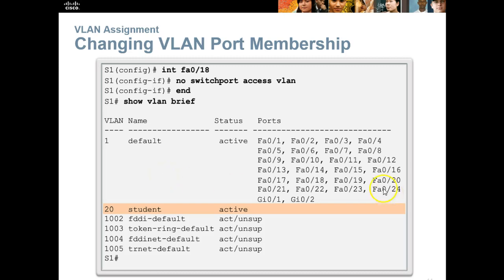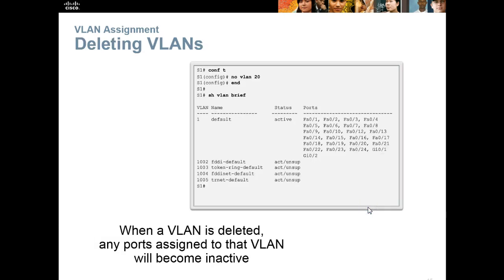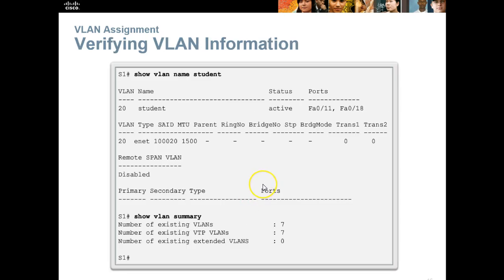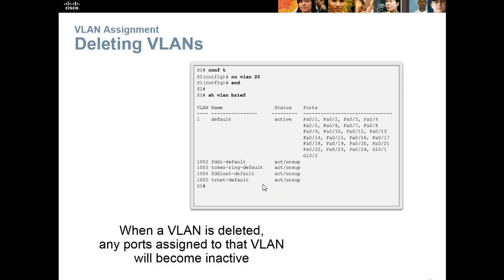All right. Although it doesn't show it here. Apparently this is the wrong slide. VLAN 20 student VLAN is here, but port 18 should be down in this group. Sorry about that. But that will show up. So I'm moving a little fast here.